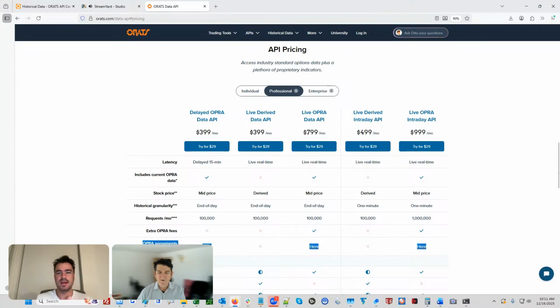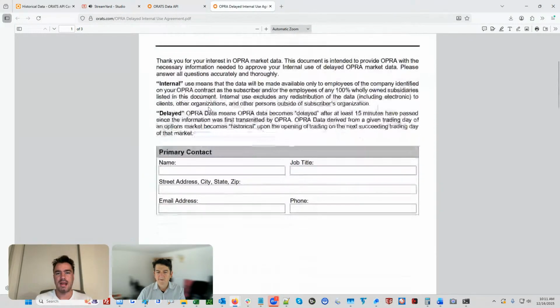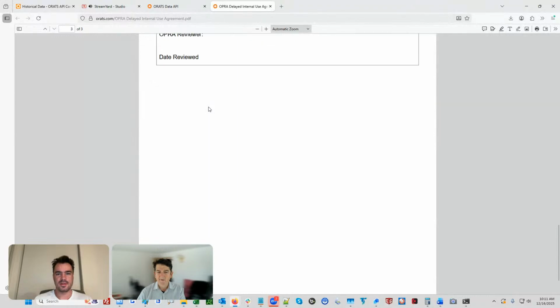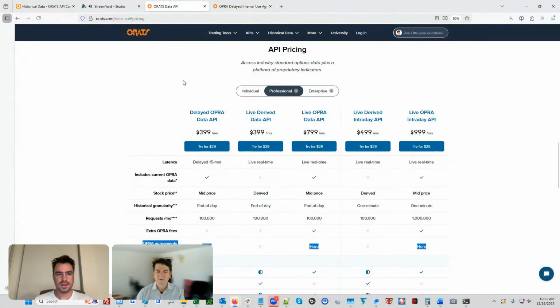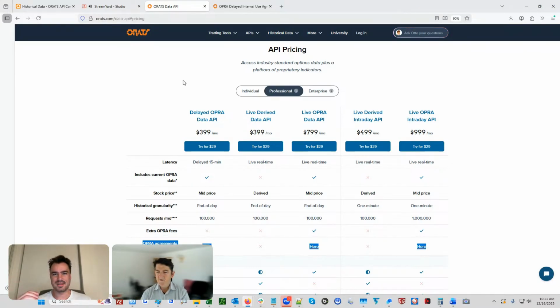because you're getting delayed or live bid, ask, price, size, or volume. That's what's considered OPRA data. It's the bid, ask, price, size, and volume. If you don't need that, and you just want implied volatilities, Greeks, theoretical values, etc., you can get the derived APIs, which basically strip the data APIs of the bid, ask, price, size, and volume, and leave you with all of the other great things that ORATS does, like the market summaries and things like that.